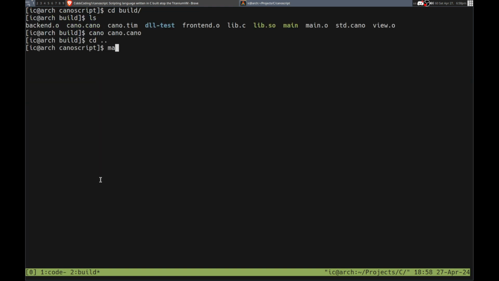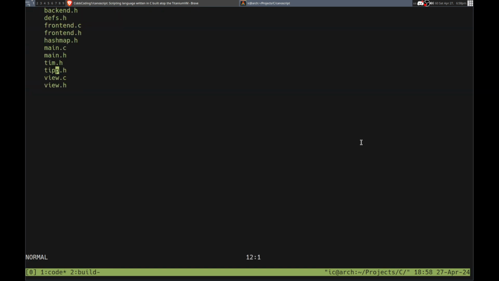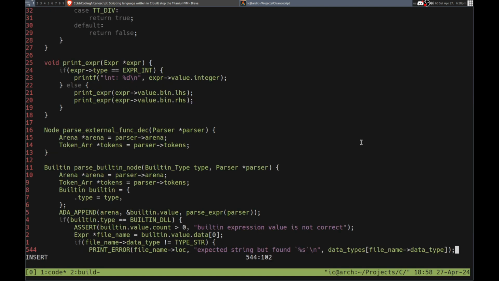Let me show that compiles. We don't have any issues with that. So there's some issues. Right there, that is an issue. That's a string view actually. So let me go here. Alright, so there's a few things I need to fix. So this needs to be dot data.